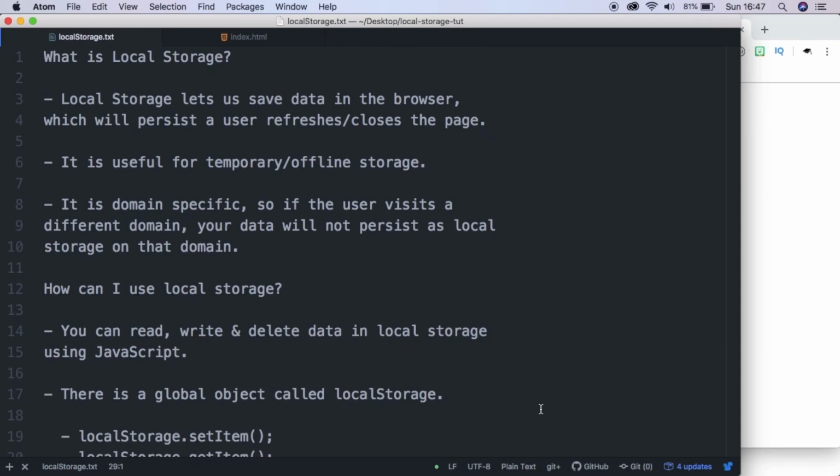Hello. Today we're going to be talking about local storage and using local storage with JavaScript. So first of all, what is local storage?